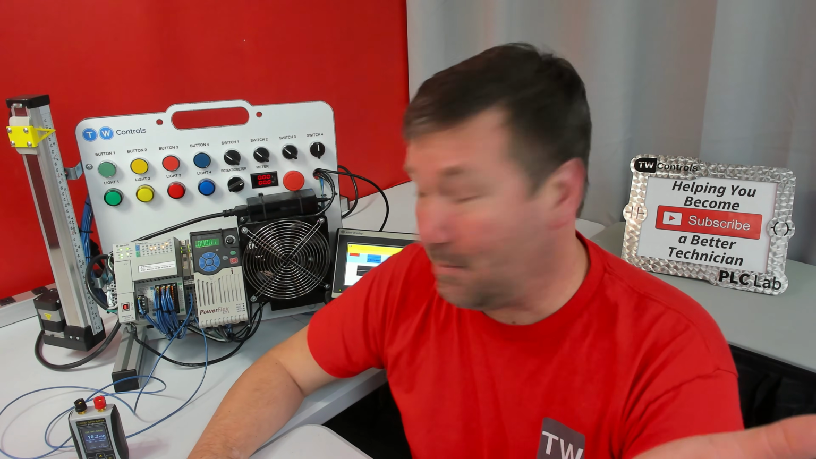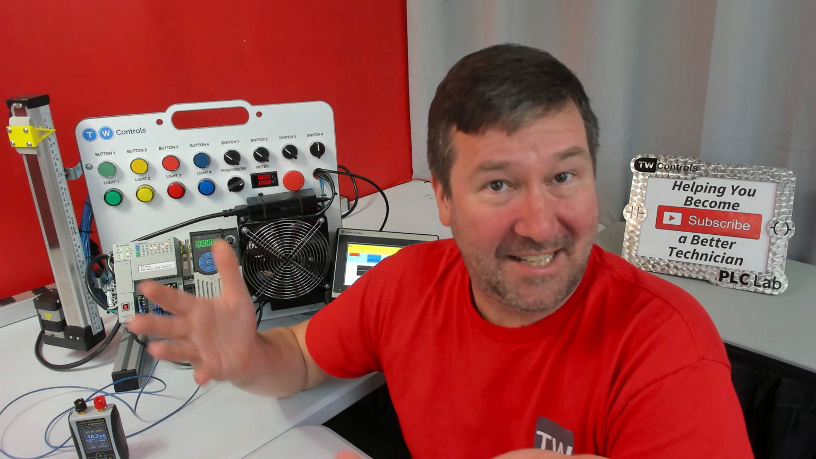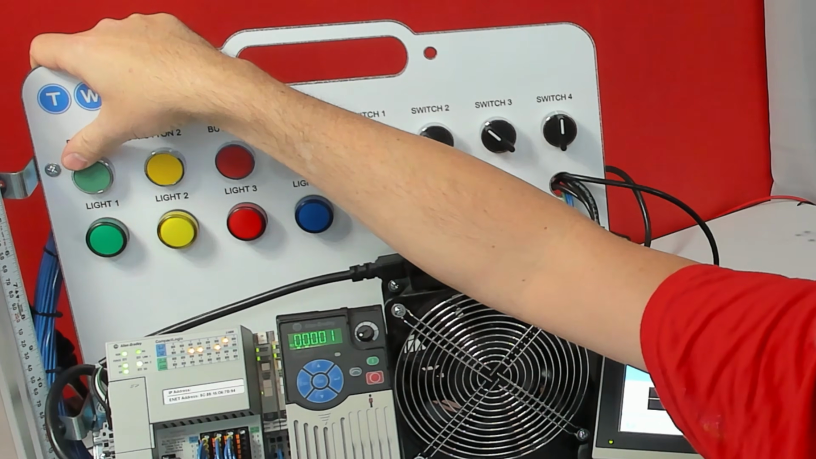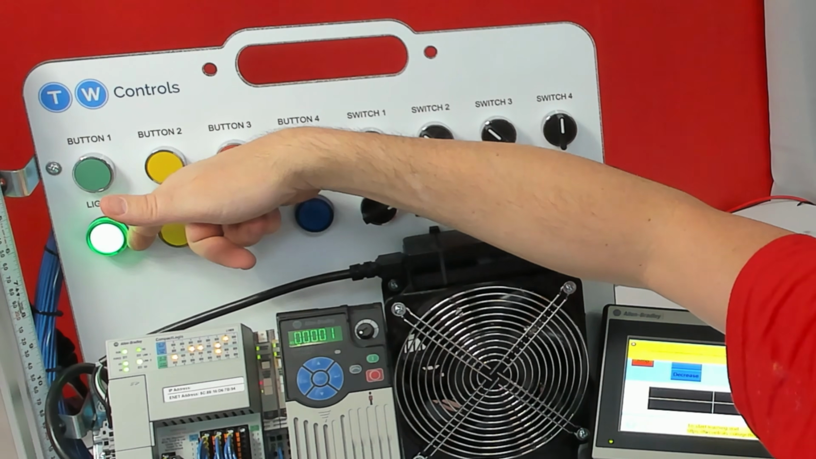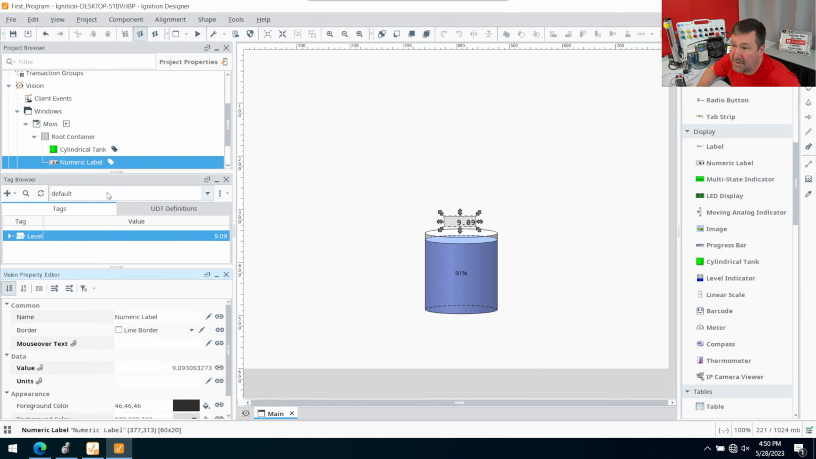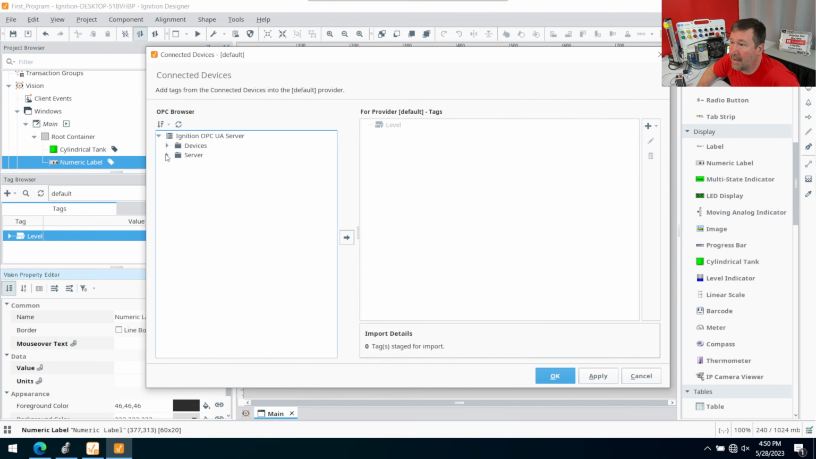Now I started with that one because it's already configured and that's how we do it in our class. But also we want to replace this green button that currently starts our cycle and this red button that stops our cycle with buttons on our screen also. To do that, we're going to go back to our tab browser and hit the plus sign and browse device. And then we're going to go into devices, station 9 and controller.